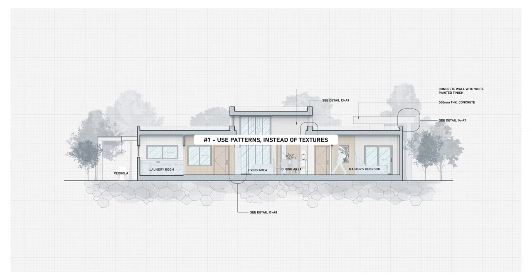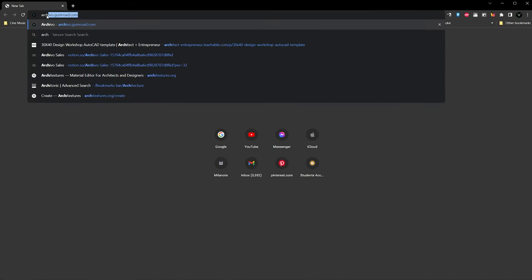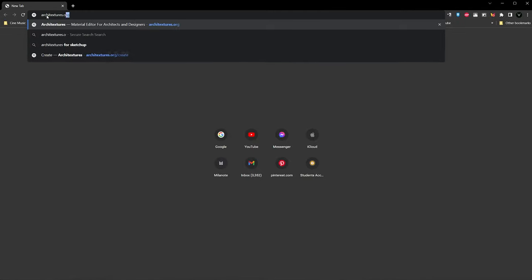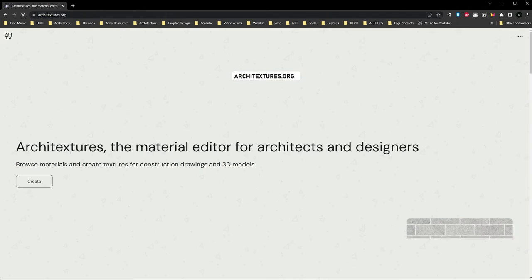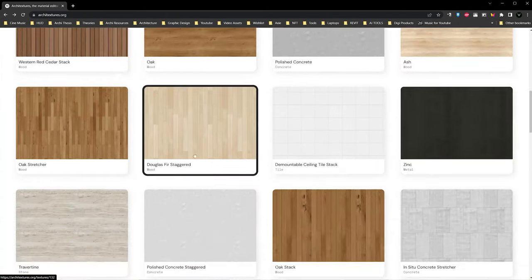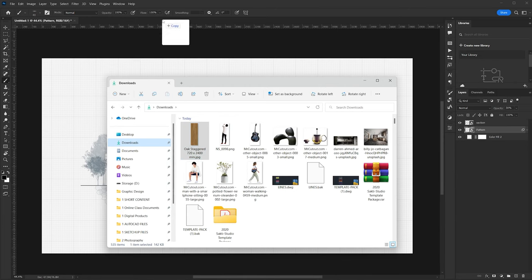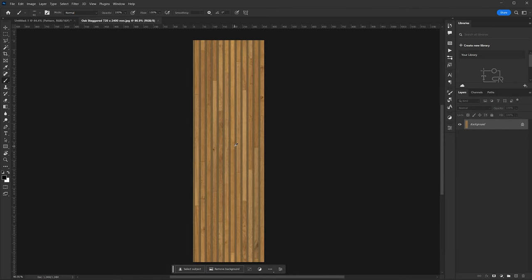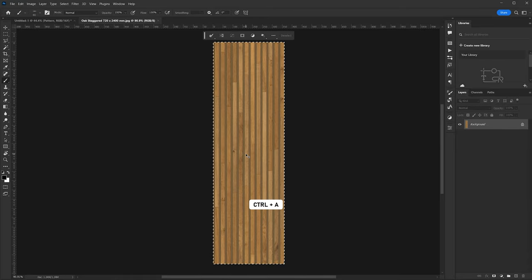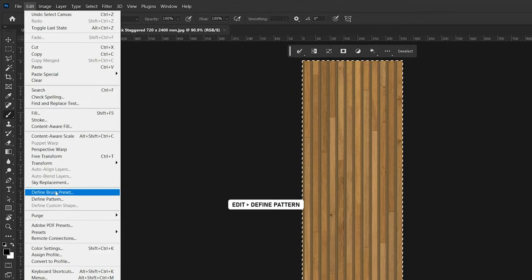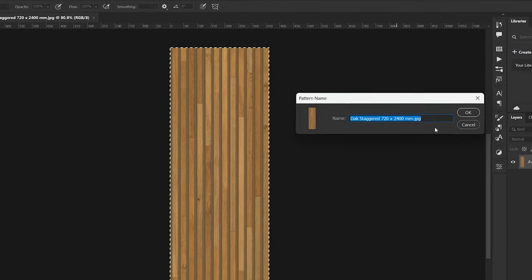Use patterns instead of textures. First, you need to download seamless textures online. I normally get mine from architectures.org. There are a bunch of free textures that you can download from this site. Once downloaded, import it into Photoshop. Next, select everything by clicking Ctrl A, then go to Edit and click Define Pattern. Name the texture and click OK.